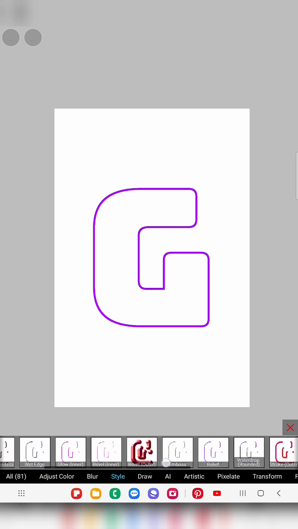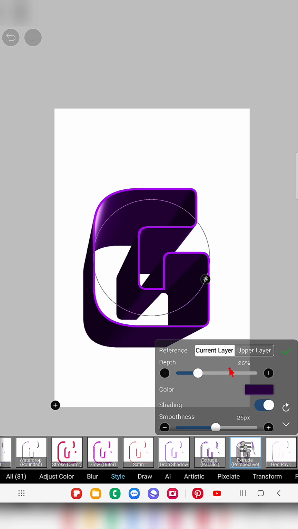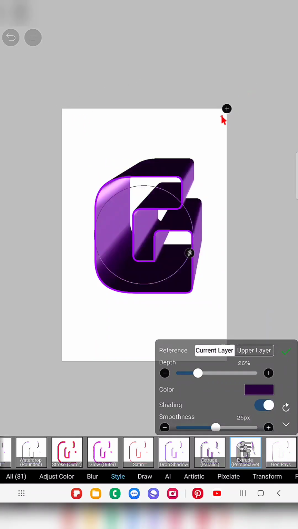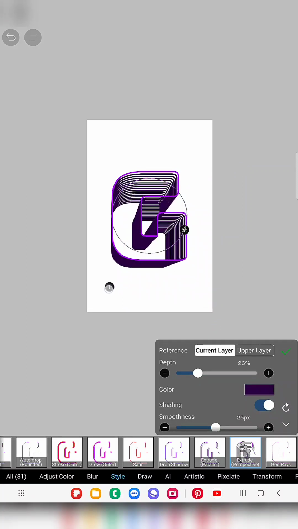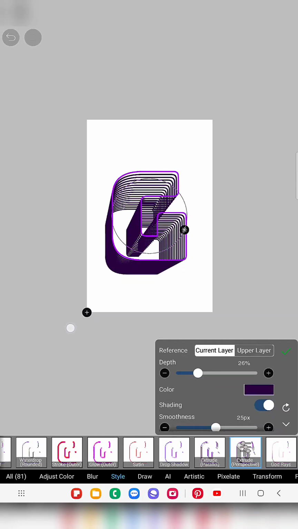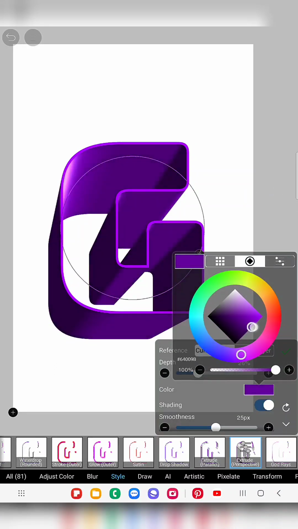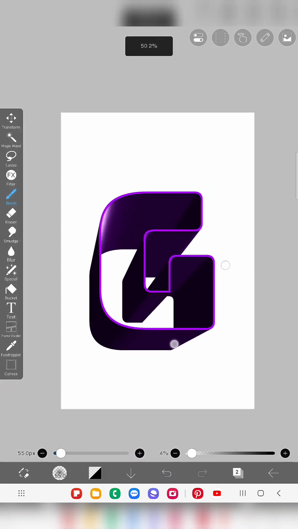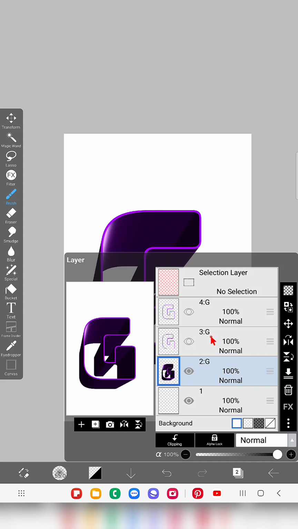So here I'm going to apply some 3D details. I'm using the extreme perspective filter, which is available under the style filters. Using this plus point, you can position the angle for the text, in what angle and in what direction you want that perspective to be visible. Place that like that, and you can also adjust the color of the shading and click tick. Now my 3D letter is ready.